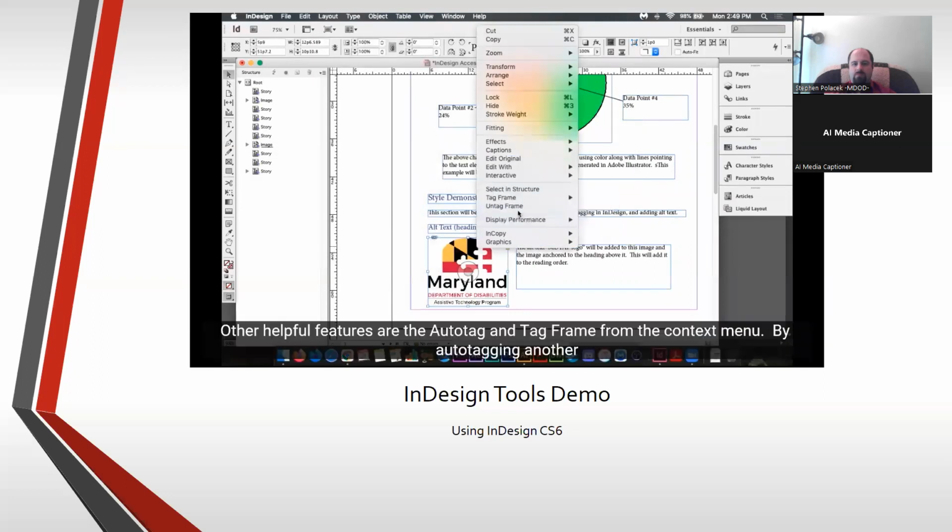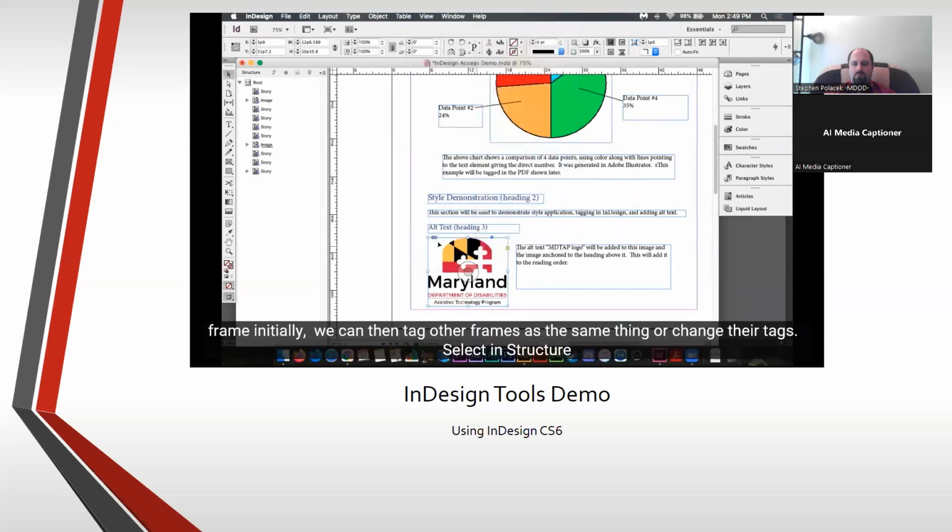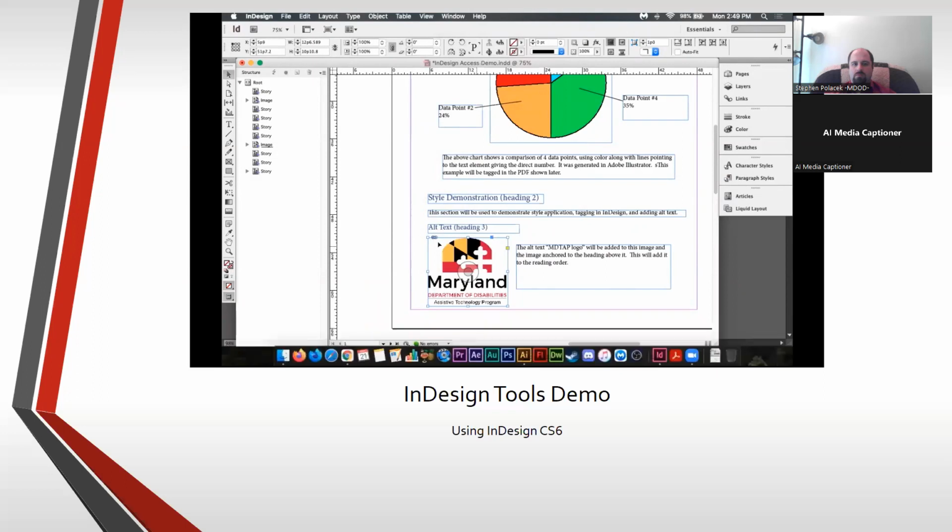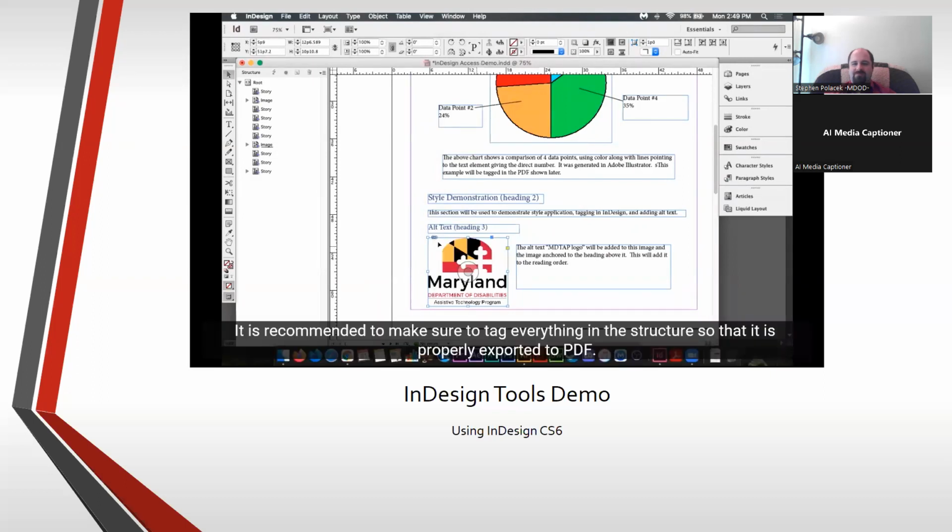Other helpful features are the auto tag and tag frame from the context menu. By auto tagging another frame initially, we can then tag other frames as the same thing or change their tags. Select in Structure opens the Structure sidebar, which should look the same as the one in Adobe Acrobat. Text is typically entered as story, and images are entered as images. It is recommended to make sure to tag everything in the structure so that it is properly exported to PDF.